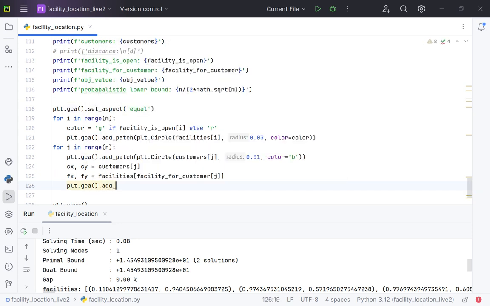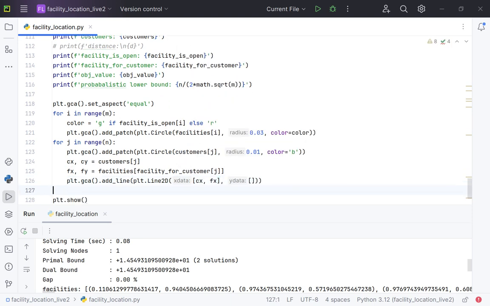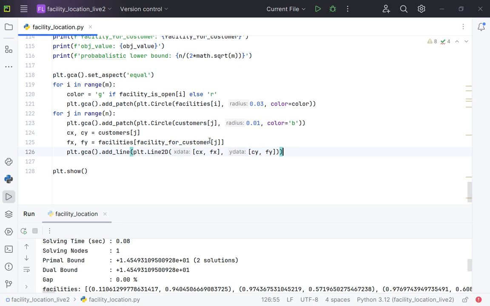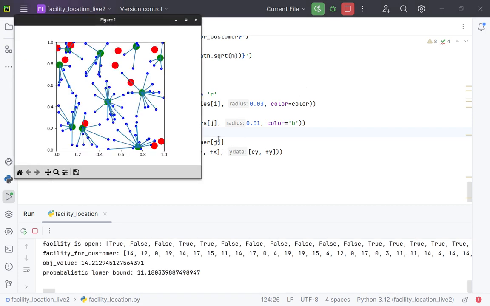And there's a simple command, add line, to do this. Add in the x data and the y data. So x goes cx, fx, y goes cy, fy. Okay, now we should be able to see what our optimal solution looks like. So let's give it a run. Okay, and now you can see the green ones are the ones we opened, the red ones we did not open, and the customers only connect to the green ones, and they all connect to the closest green one we opened. So everything looks good here.